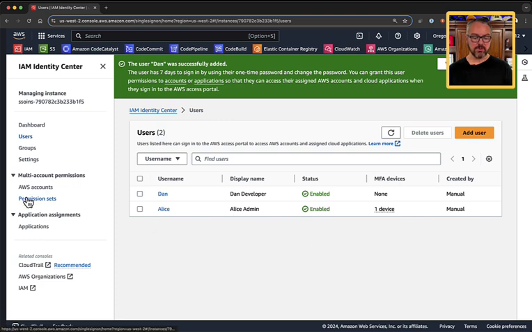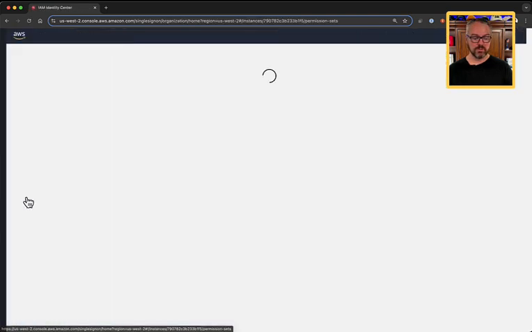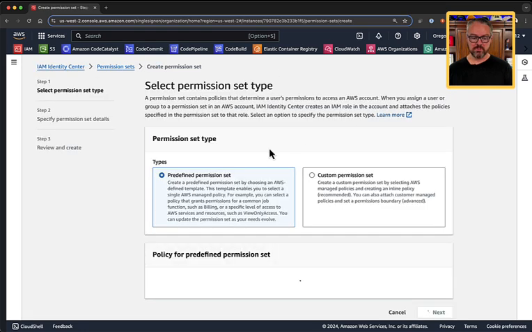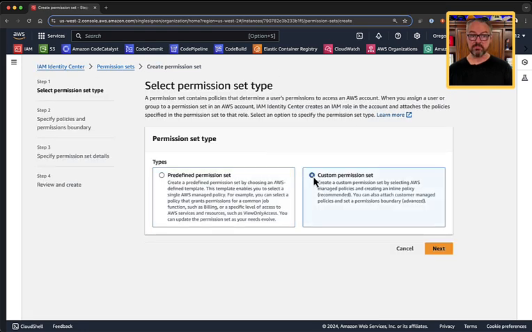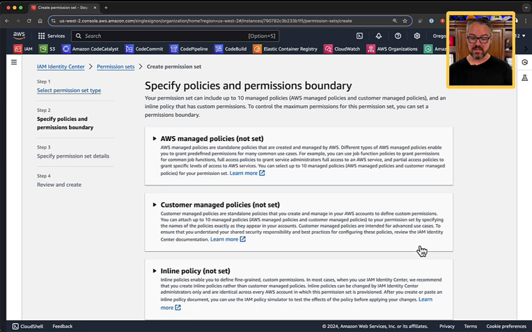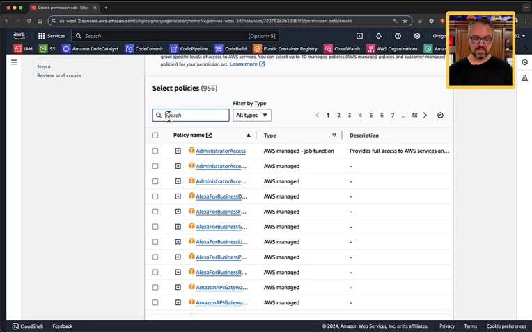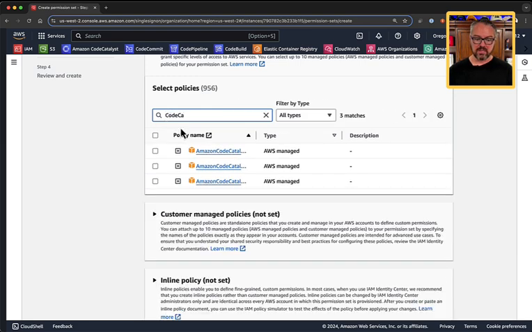All right, now we're going to create a new permission set for Dan. And we're going to give Dan Code Catalyst, CodeCommit, EC2. We'll give him some different permissions, right? So let's create a permission set. We're going to do a custom permission set this time. Click on next. And we're going to do AWS managed policies. And in here, let's do Code Catalyst.